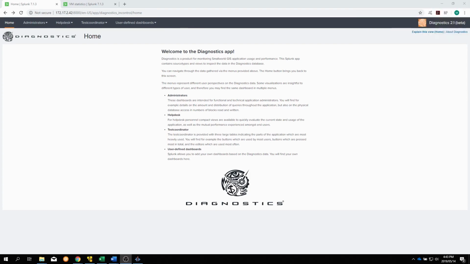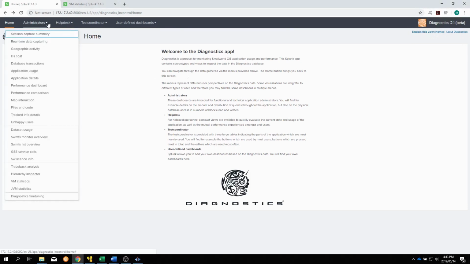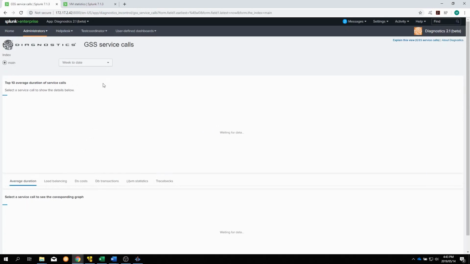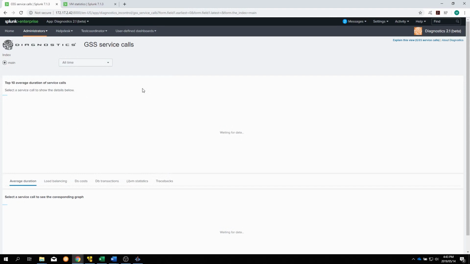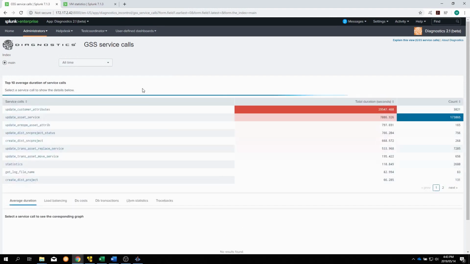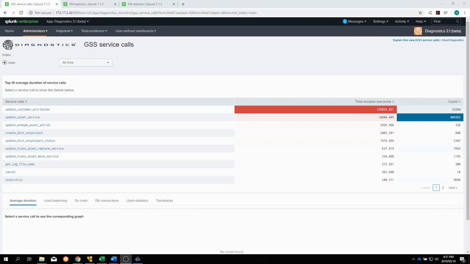For our purposes today, we're going to go to the Administrators menu. Those of you familiar with Diagnostics will see that there are a number of extra options in here. I'm not going to list them all. What we are going to do is select the GSS Service Calls option, and we're also going to set one of the filters here, which is all time, as our data is fairly old. As you can see, it's brought up a list of the top 10 average duration of service calls.